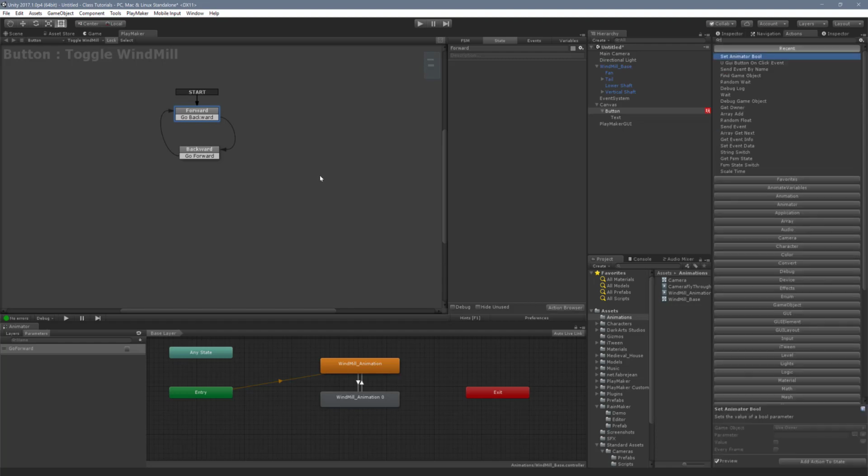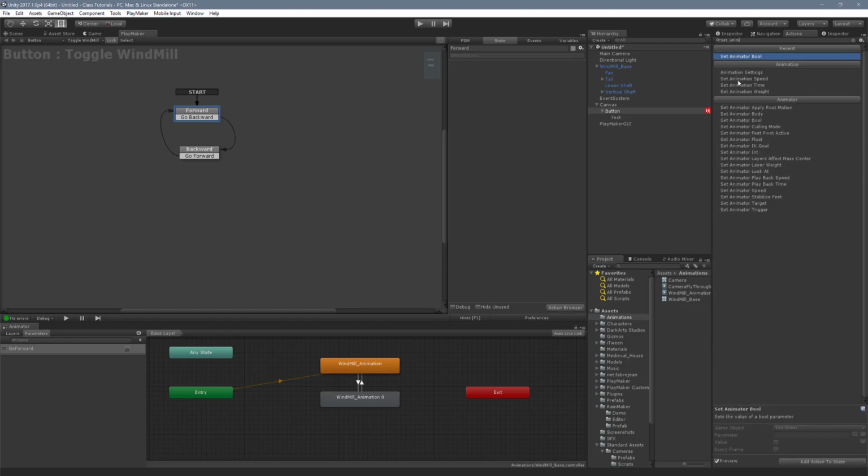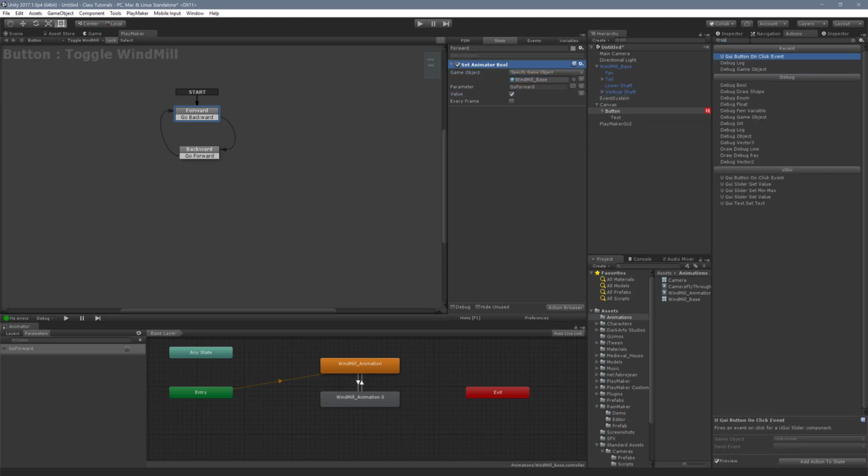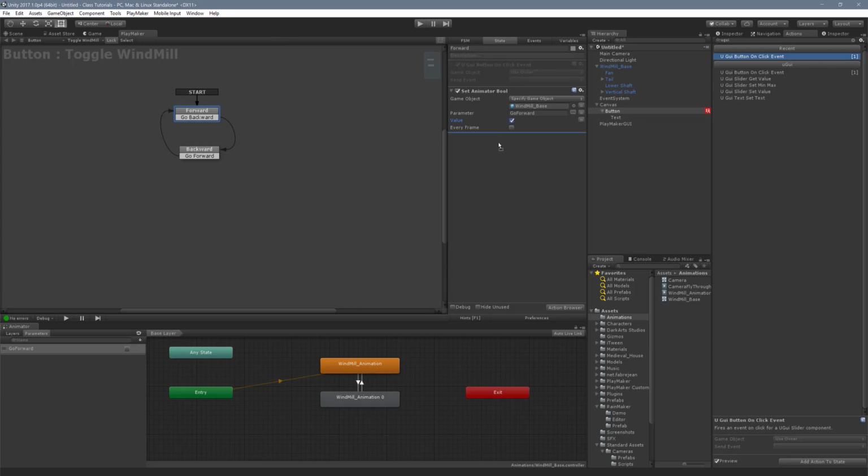Click on the forward state and open the action browser. We will need two actions. The first is Set Animator Bool. In this action, we want to set the game object to specify game object and drag in the windmill. Select the parameter and set the value to true. Next, add the UGUI button on click event and set the send event to go backward.